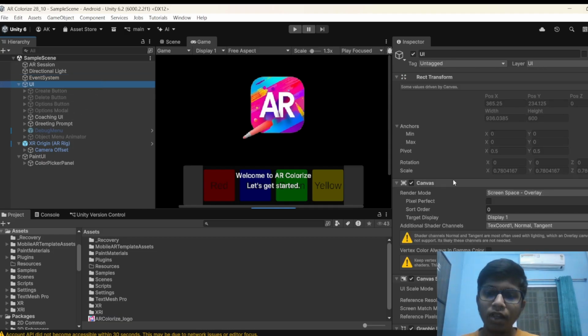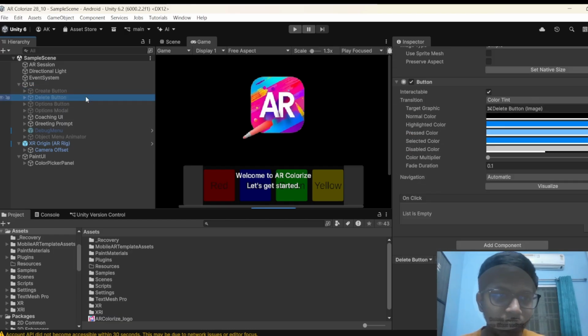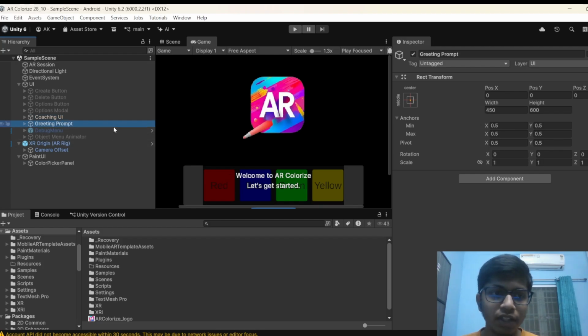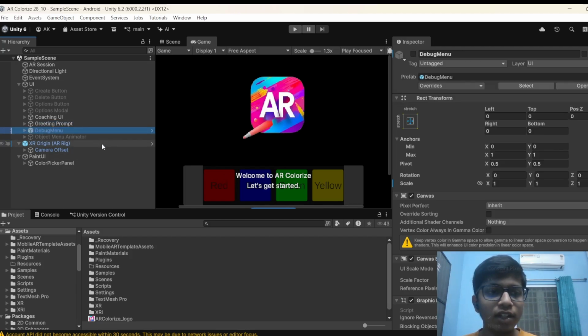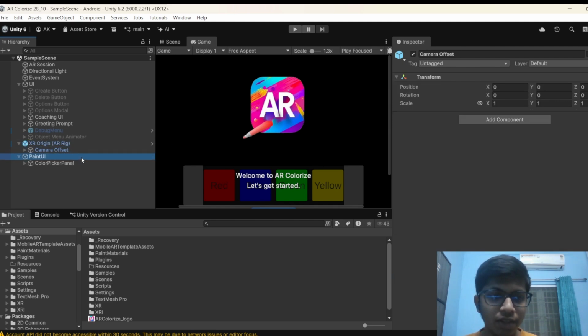UI. The UI is being created here. We created the create button, deletion button, option button, and the coaching UI and the greeting prompt: welcome to AR Colorize. Let's get started. We also developed the debug menu and the XR Origin that creates the AR rig. The camera offset is given.